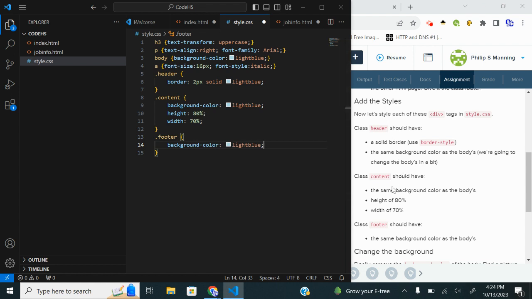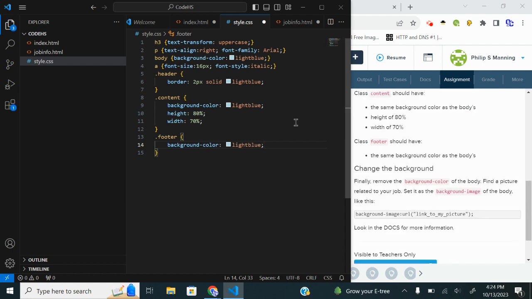All right, now we're going to change the background color of the body. And it said, find a picture related to your job. Set it as the background image. This step can be really tricky, especially if it is not a good image. For this step, I would just say, let's go back and change our body background color to just something different. It's just going to look bad. I'm going to change mine to a different light color. I'm just going to do beige for the body background, just so you can see the contrasting styles.